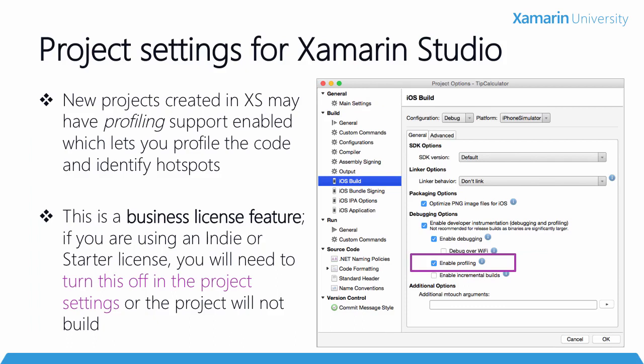So one important note that I want to make about Xamarin Studio if you're using a starter or an indie license. So the iOS project templates for Xamarin Studio turn on profiling by default. And so there's a checkbox in the project options. If you just double click on the project node in your solution, or you right click on it and select properties, either one will get you to this dialog. If you go to the iOS build section, you'll find a checkbox there called enable profiling. And the problem is that if this is checked, then you have to have a business license to be able to use this feature, and you're going to get a compile error if you don't have a business license.